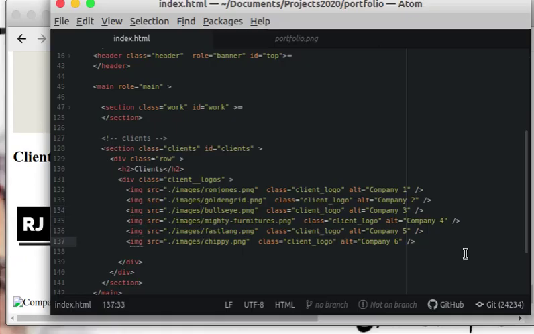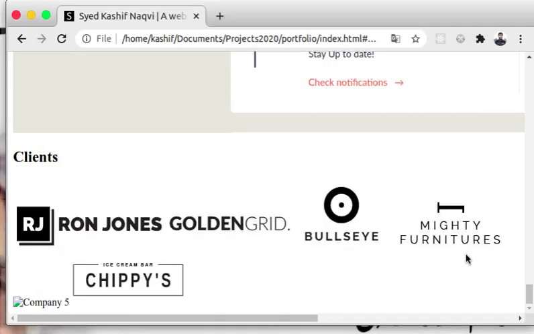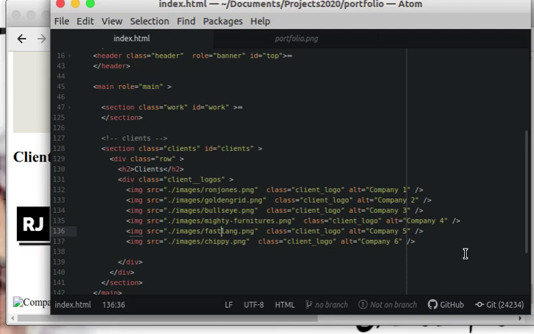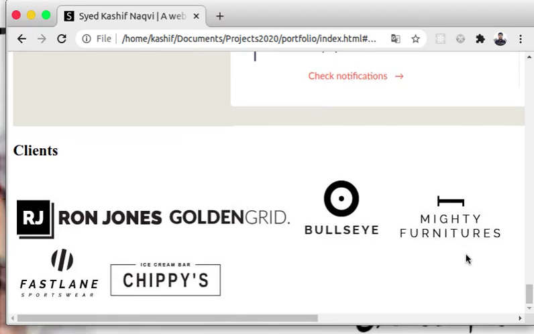Company 5, dot slash images backslash chippy.png. I think the spelling is fine. Oh sorry, I think 5 is not displayed. Company 5 there. Images slash fastland, sorry, land right, first for mistake. Okay, our clients are displayed, that's good.